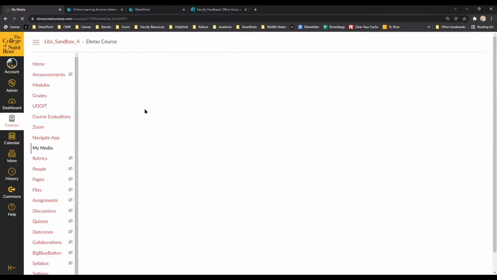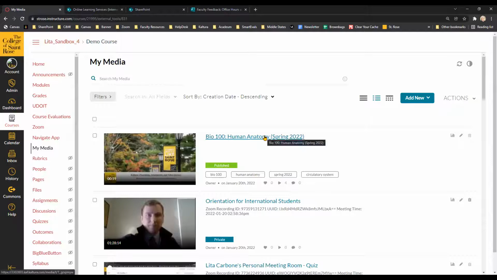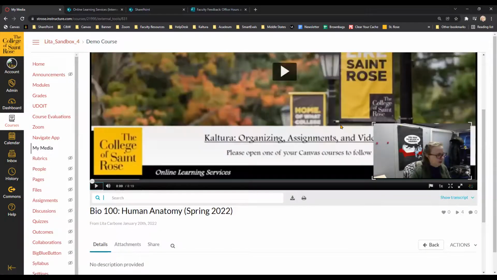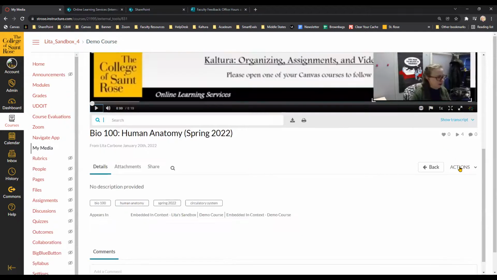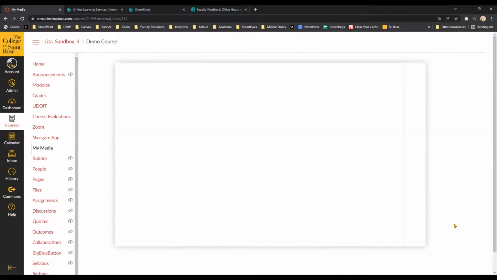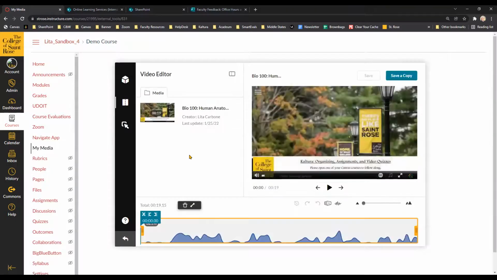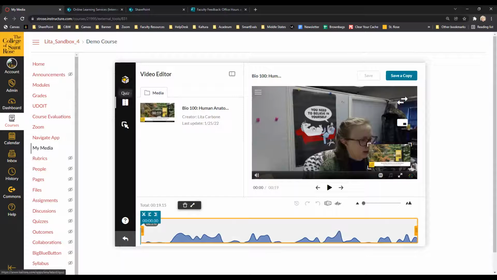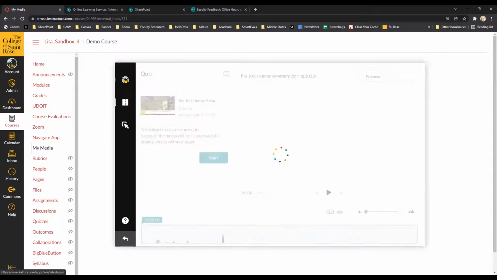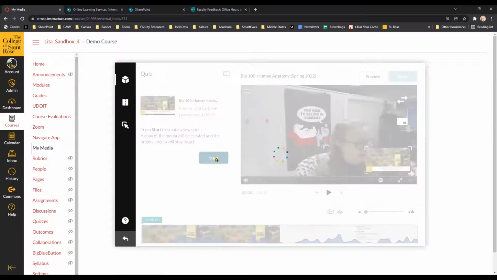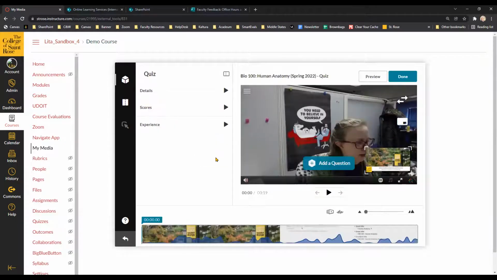So I'm going to go to My Media and create a video quiz. Let's use this one, for example. I would click on Actions and then Launch Editor. Then I would click on the quiz cube in the upper left here, and then select Start.